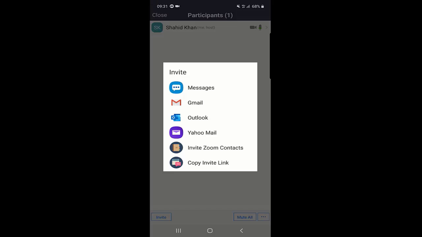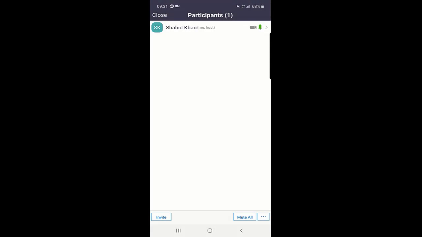One is the messages. You can just simply send the link of the meeting, or you can send the ID and the password to people through messages. You can use your Gmail contact as well, your Outlook contact, your Yahoo Mail contact as well, and you can just simply copy the link and send it to many people on your messaging application and social media platform. So you can use all these options to invite the participants.